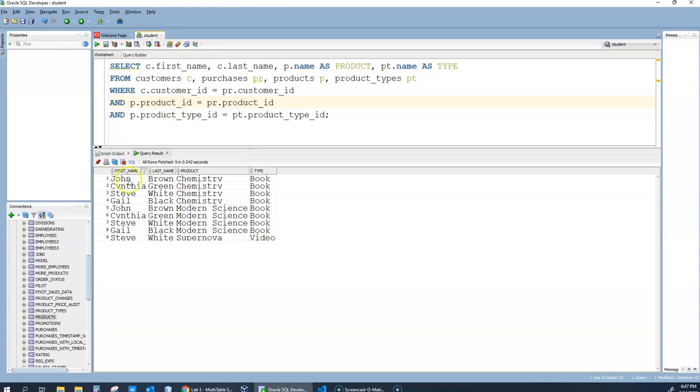So it's saying John Brown bought the chemistry book, which is in category book. So he bought chemistry, which is in category book. And Cynthia Green bought chemistry, which is in category book. The reason why there are 4 tables here is probably because one of them is a bridge table, it's purchases. So you would have a one-to-many from customers and a one-to-many from products to that bridge table, purchases, in the middle. So let's look at that. Let's verify.